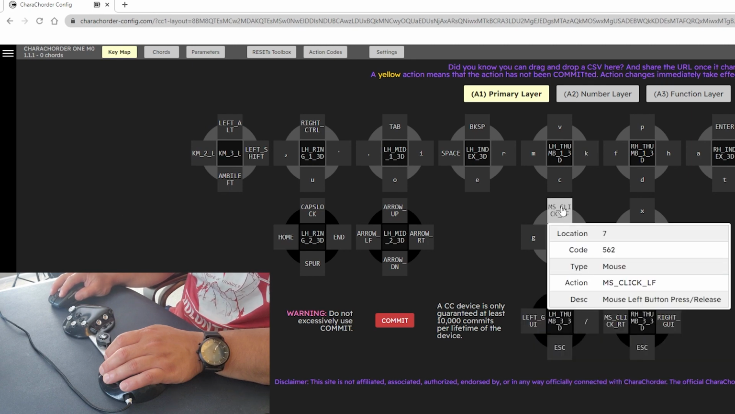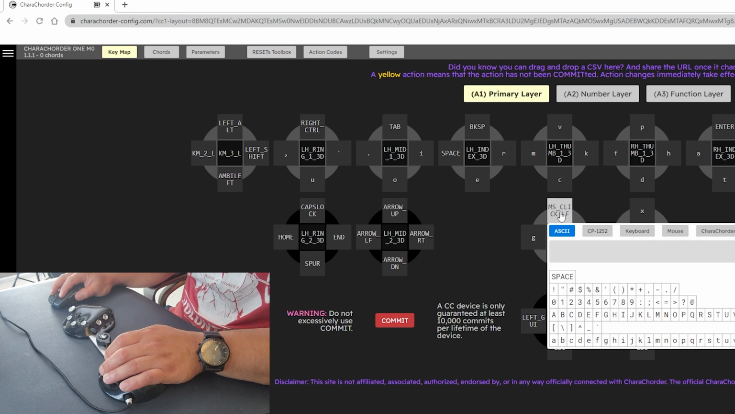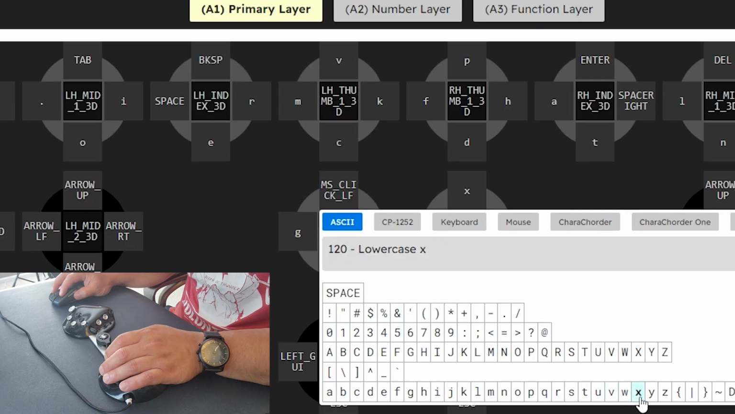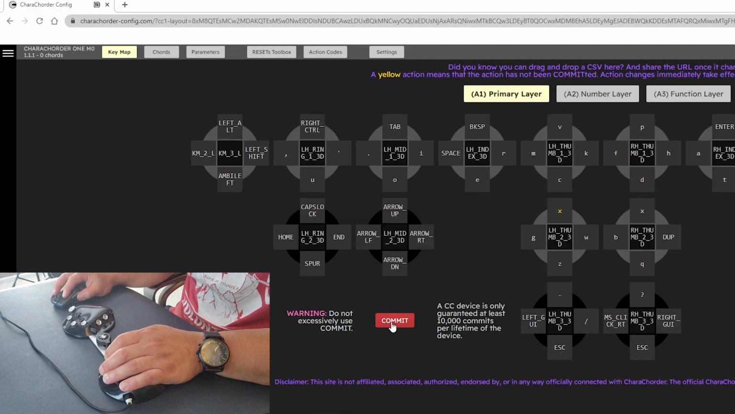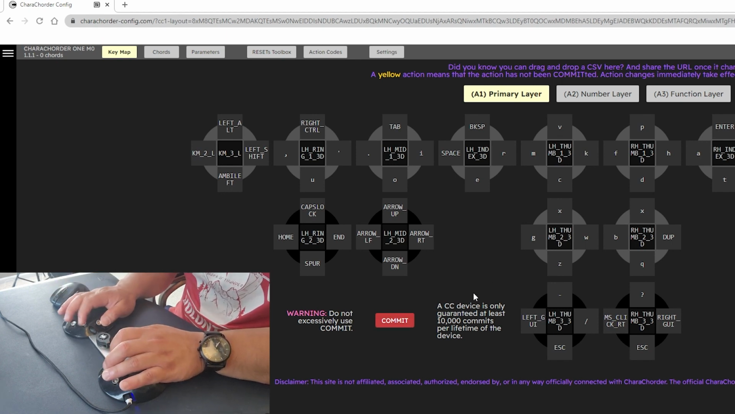So this key right here, it's a left mouse click, and I want to change this to an X. So I'm going to click that, and I'm going to choose X right here. And then all I have to do is commit. The reason why I chose this, by the way, is so that I can use Control X on the left side of my CharaChorder.